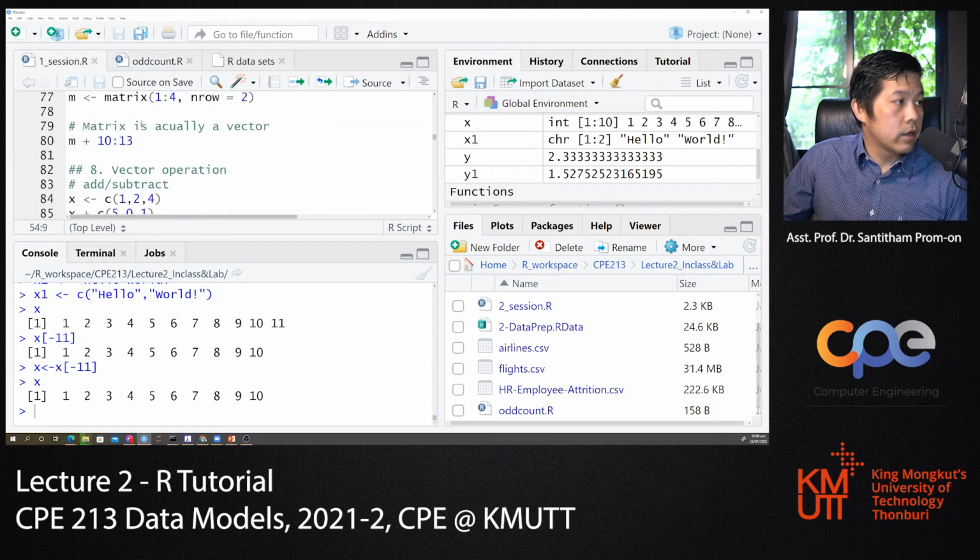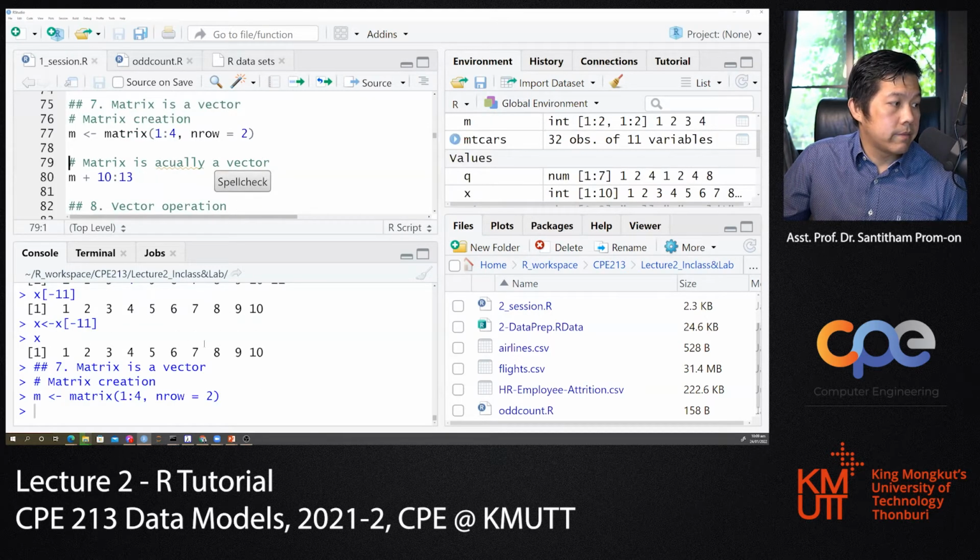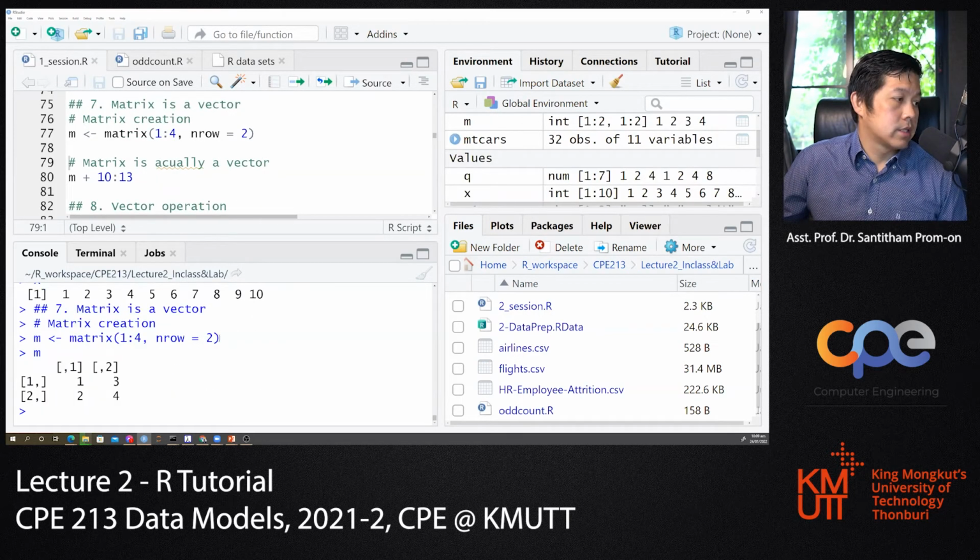Oops, where are the operations down here? Okay, so I should mention a thing about matrix first. You can also say a matrix is a vector, right? Matrix is a two-dimensional data type here. M is the 2 by 2 matrix, 1, 2, 3, 4.